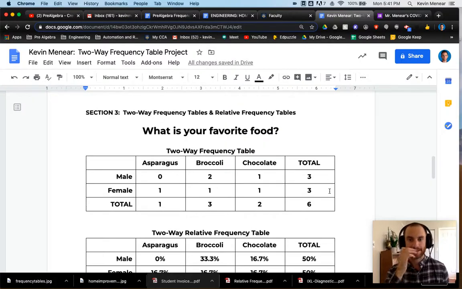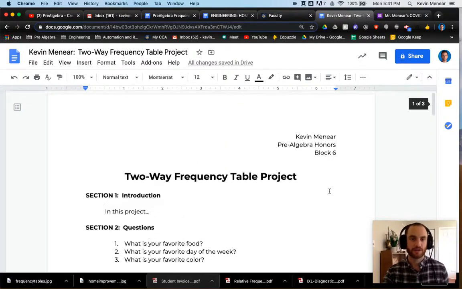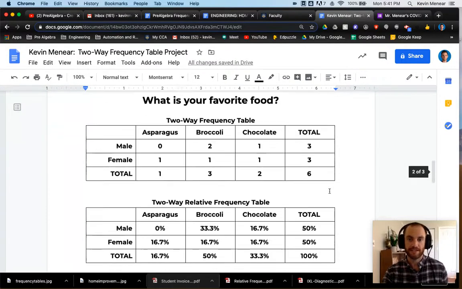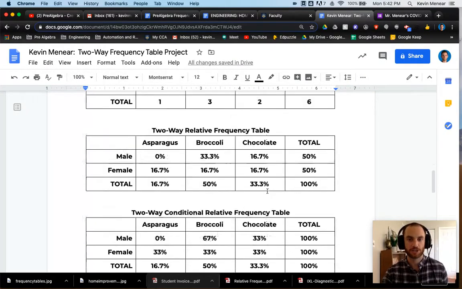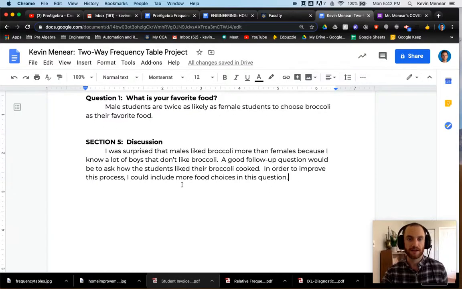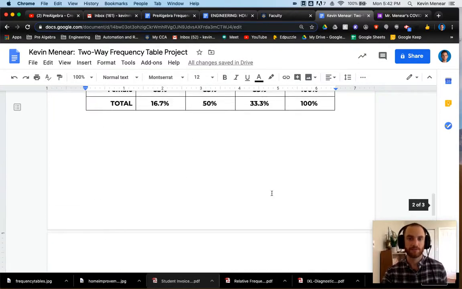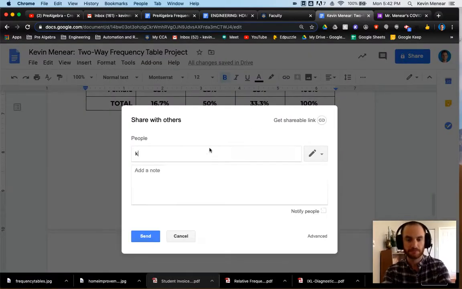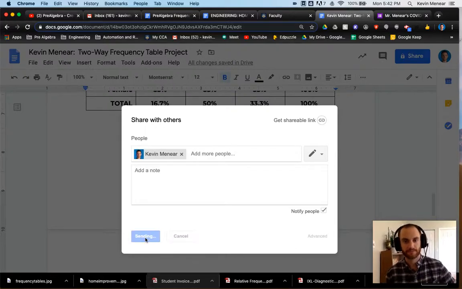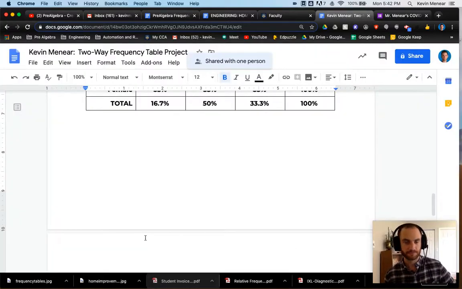So this is basically what your project is, and you're going to have, again, like I said, one page for each question and for your tables, and then you're just going to go ahead and share it with me. So how do you share? You'll just click share. When you're done, type in Kevin Me, you'll find me, and hit send, and that'll share it with me directly. Cool.